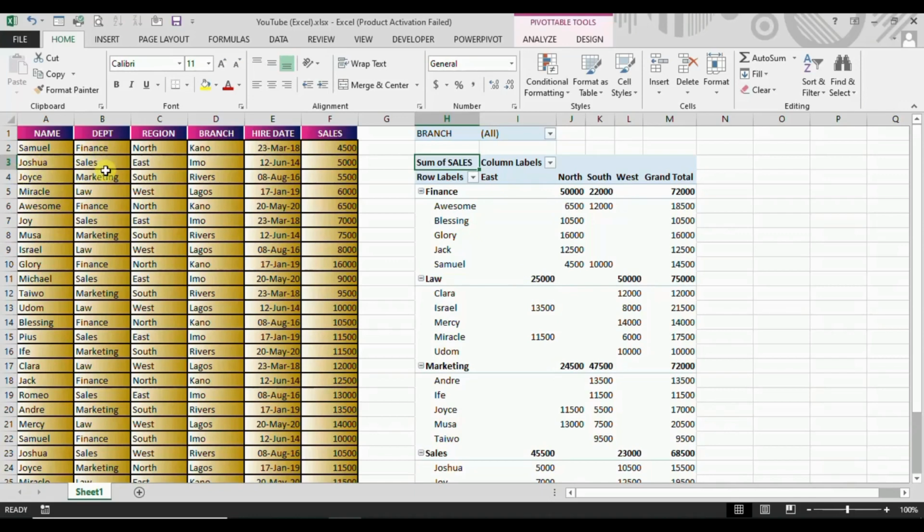We don't know how many of them are under the sales department. We don't know how many of them are under the marketing department. But the moment we transform this data using a pivot table, it has broken it down into their respective departments. You can see now, it is obvious that we have 5 persons under the finance department. You can see Awesome, Blessing, Glory, Jax, and Salmon.